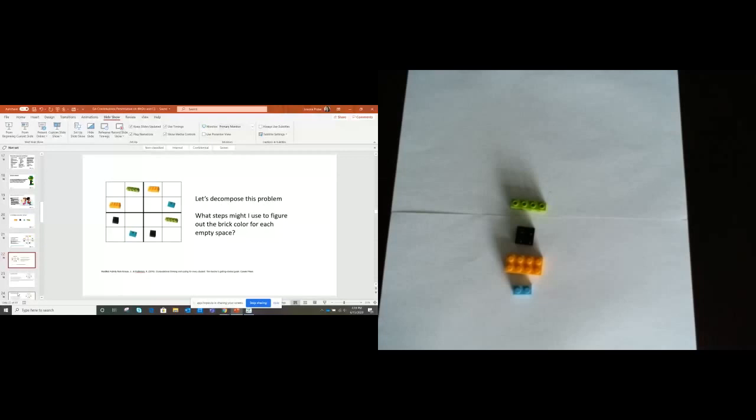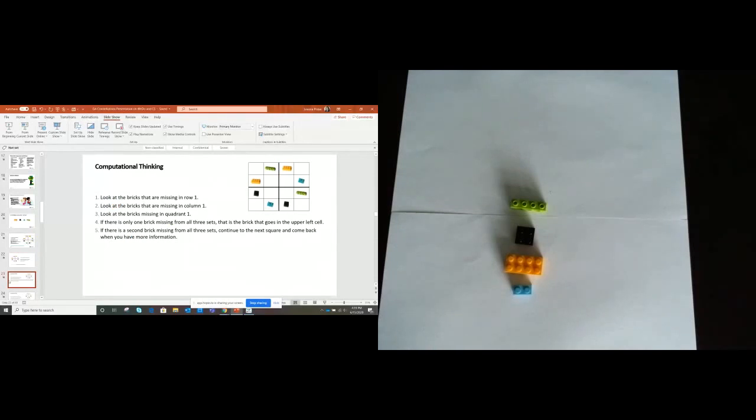But the first thing, if I wanted to develop a set of steps to solve this problem, I would need to decompose the problem. So I would need to think about what are those steps that I would need to put in order to solve this puzzle. So typically when you solve a puzzle like this, you begin to look at the bricks that are missing in row 1. And then you look at the bricks that are missing in column 1. And then you look at the bricks that are missing in quadrant 1, because the idea is that we want one of each brick in a row, one of each brick in a column, and one of each brick in a quadrant. And the bricks are not going to repeat.